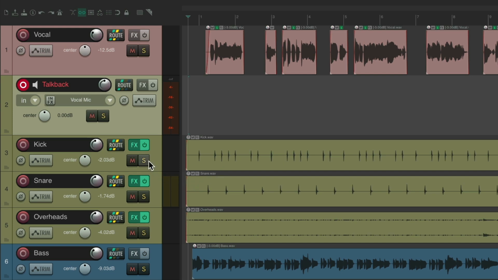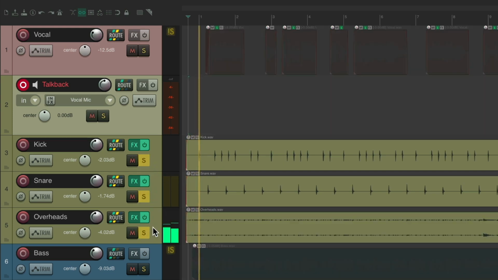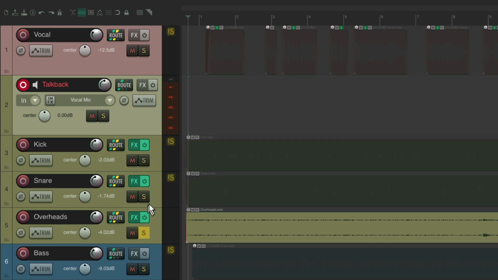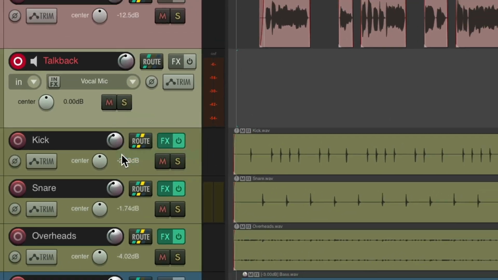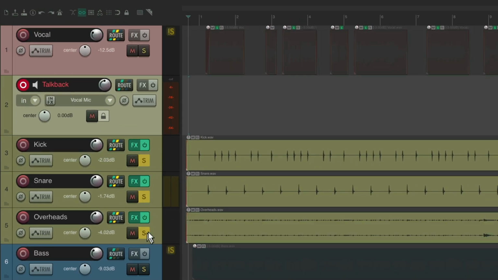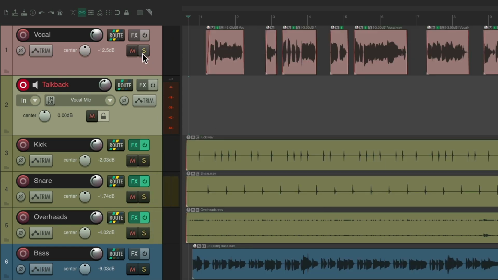Typically, if we soloed our tracks, we're not going to hear the talkback mic. So we'd need to solo this one as well. That's where this feature comes in. Just right-click, solo defeat. Now if I solo my drums, we're going to hear the talkback mic along with our drums, or the vocal, or any other track we solo.